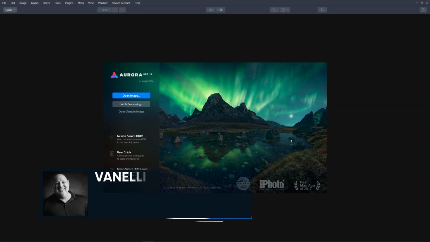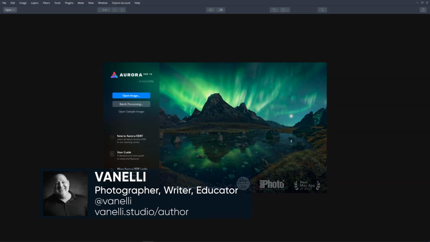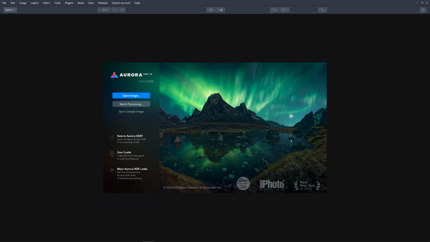In this tutorial, I want to share how to use Aurora HDR 2019 and Luminar together. We will start by processing an HDR image in Aurora, and then use Luminar's intelligent filters, smart presets, and some of its specialty tools to edit the image.